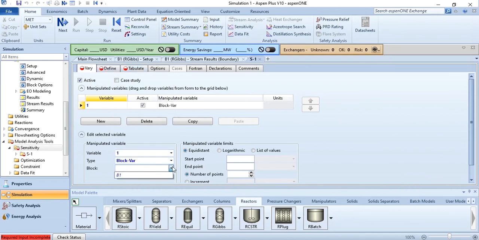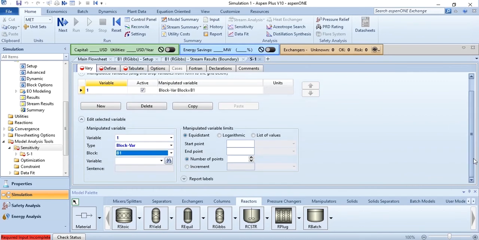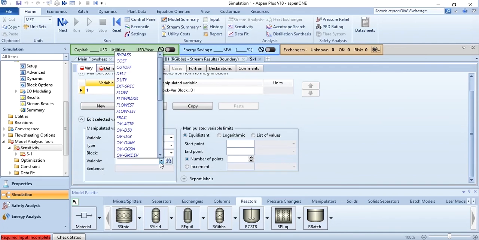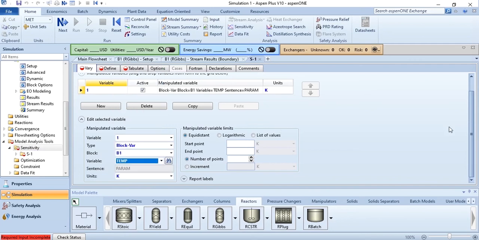And what is the block? B1, Gibbs reactor. And in this block, what is the variable? There are a lot of variables available: pressure, temperature, and so on. So this TEMP, specified temperature, not the calculated temperature. Obviously you have to specify it. आपने temperature की value को खुद specify करना है. And again, equidistant, start point, end point. You can provide the number of points. कितने points होने चाहिए? 10, 20, 30, जितने भी points.